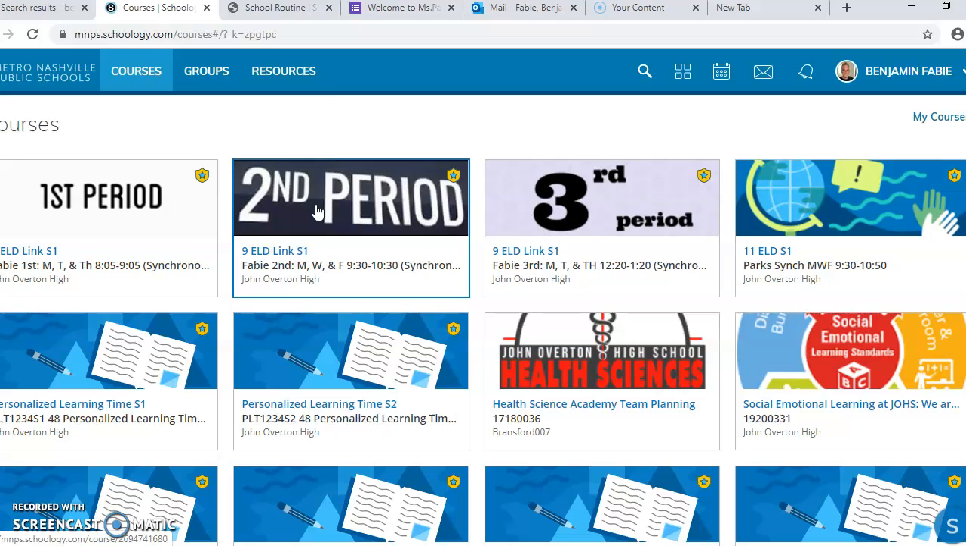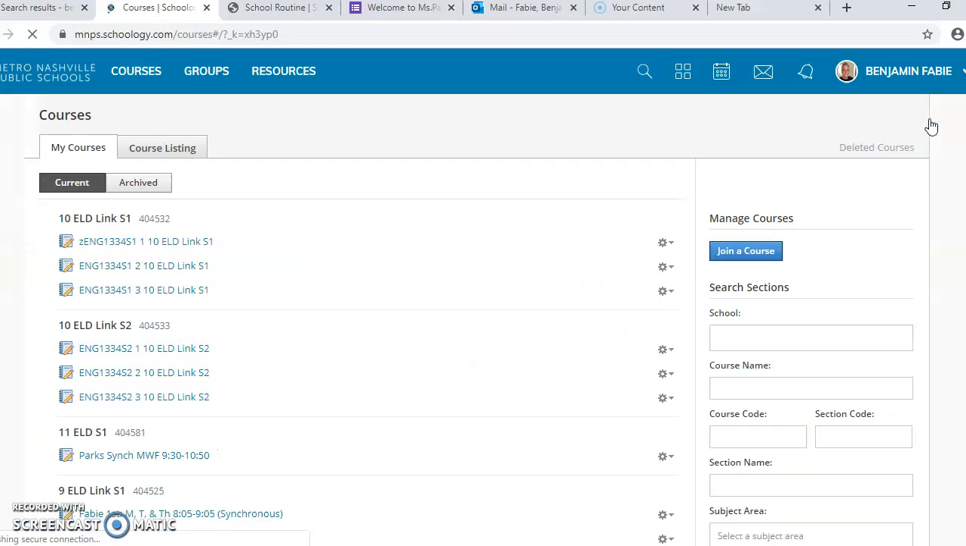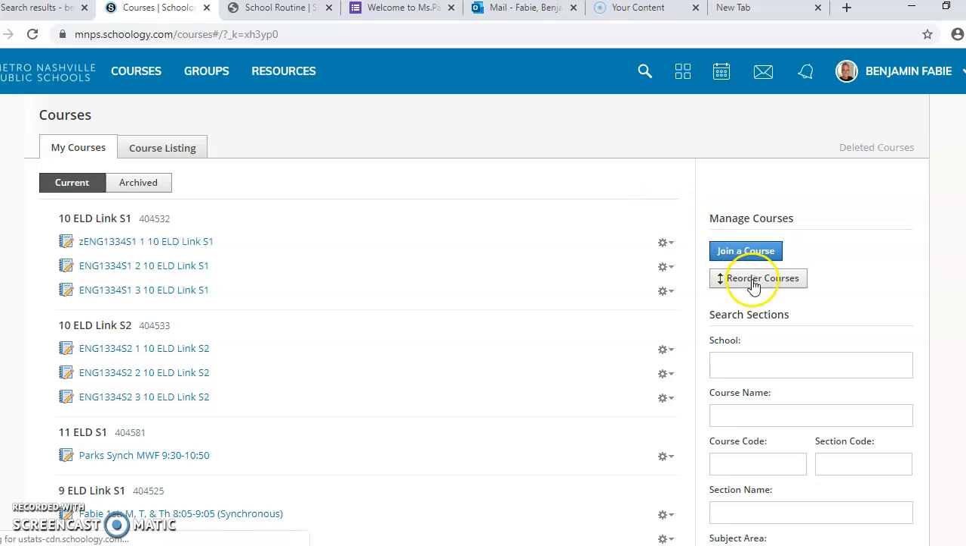I had all my 10th grade classes, which I don't teach till the second half of the year, on this line, and all the classes I'll need for the first half of the year were down here, and it was annoying. So what I discovered was going to my courses over here, and then right there, reorder courses.